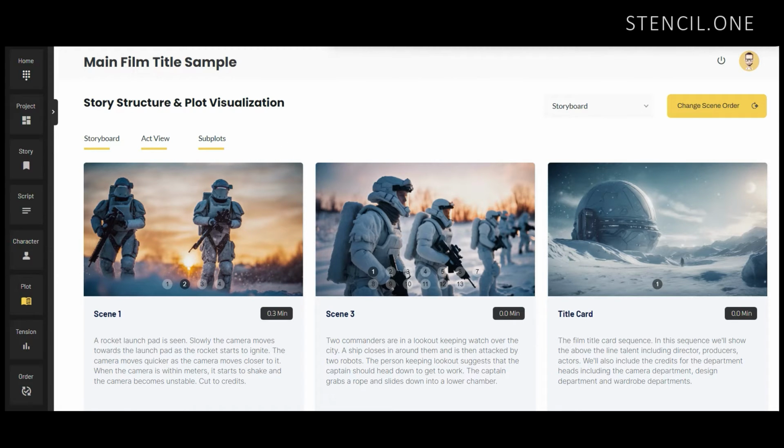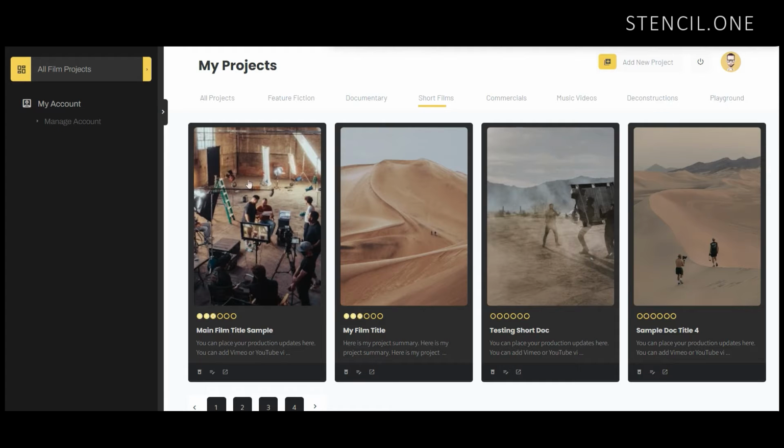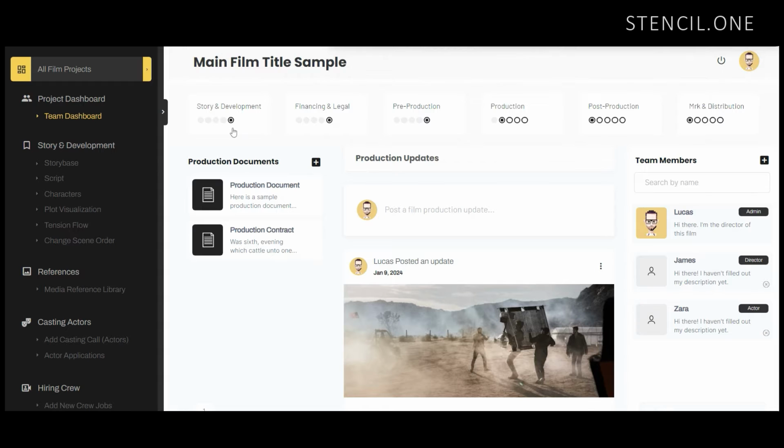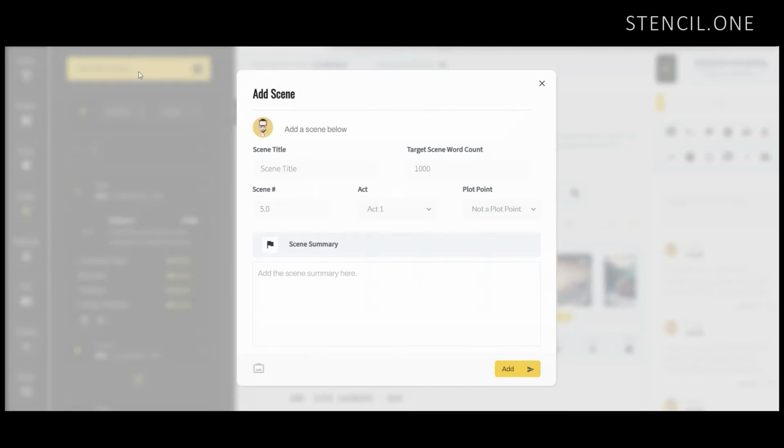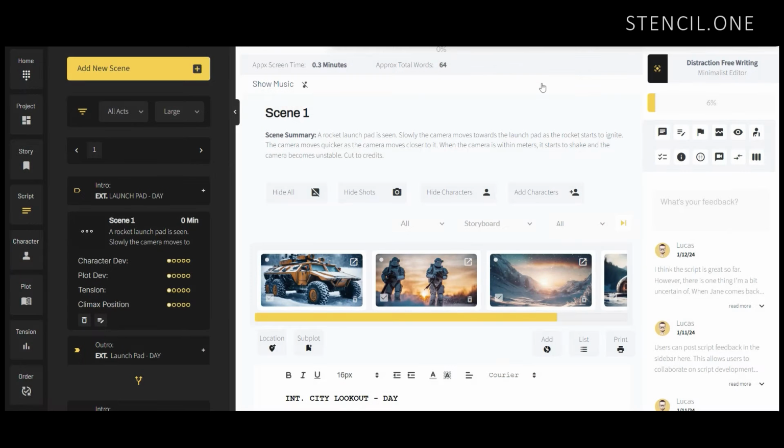After logging into STENCIL, click on the project you want to add AI-generated storyboard images to. From your team page, click on the script icon in the left sidebar. On your script page, if you don't already have a scene added, click on the Add New Scene button and then fill out your scene's details. This is important because the storyboard images that you generate will be associated with a specific scene.